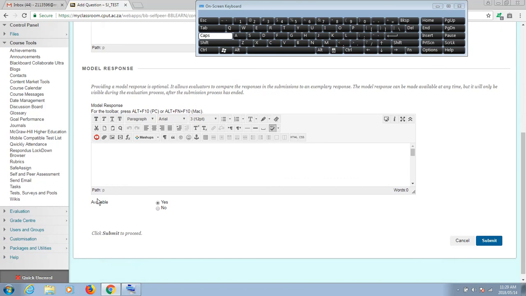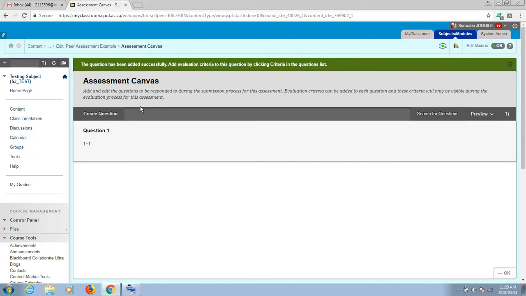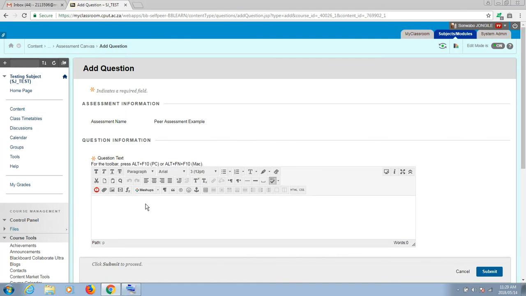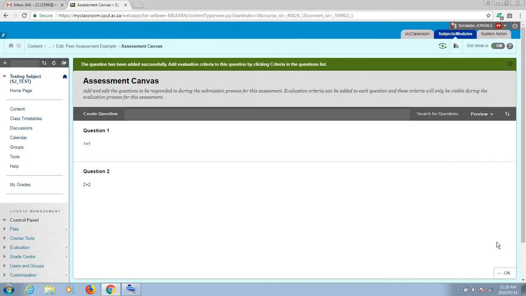All right, you want to make this question available, you can say yes or no. Leave it at yes, and then you click on submit. Basically, you're done with question 1. If you want to have more questions, you can just click on create question again. You go through the same steps. Let's say in this case we want to make it 2 plus 2. You leave the model response and you click on submit. All right, you have question 2. Let's leave it with 2 questions. You can add as many questions as you like.